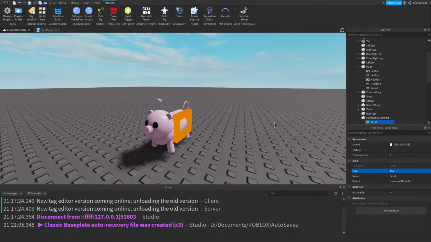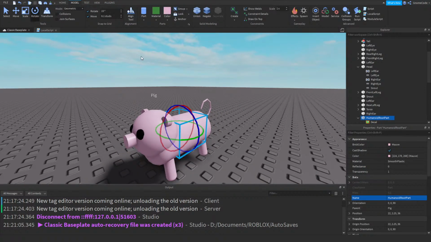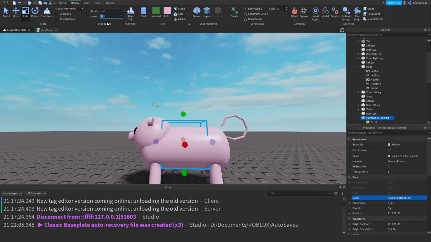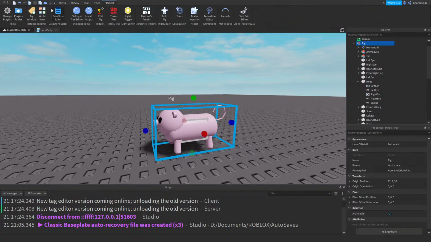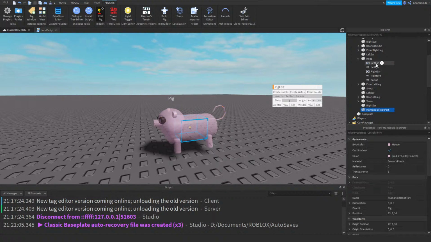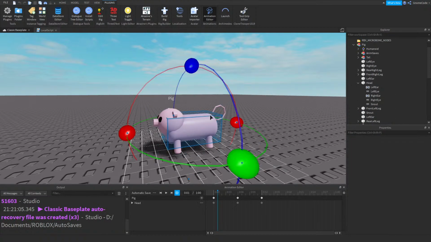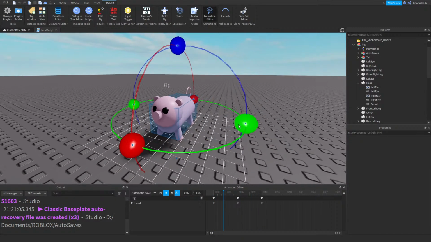What's the top? Top's that way. There we go. Now it's right. Now it's correct. We're going to have to re-rig it again. Humanoid root part to torso. There we go. We got there in the end.